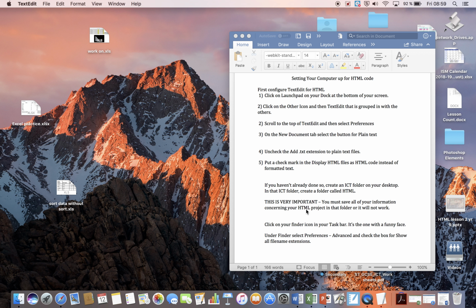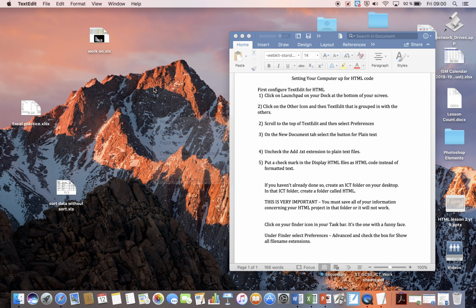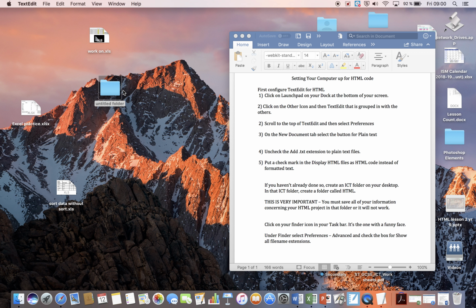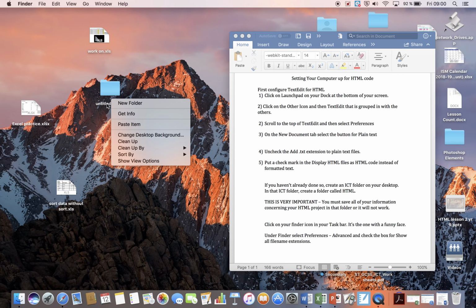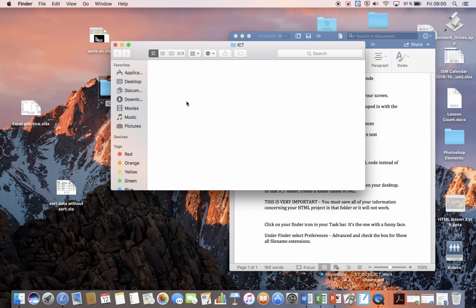Okay, the next thing you want to do is create an ICT folder on your desktop. This is very important. If you don't save all of your code in the same place, it is not going to work. You won't be able to see your new beautiful websites that you're creating. I'm going to assume that everybody has an ICT folder on their desktop. I'm going to create one, if it'll let me. Come on, let me rename you ICT. Within that ICT folder, you hopefully have some other folders for your ICT stuff.